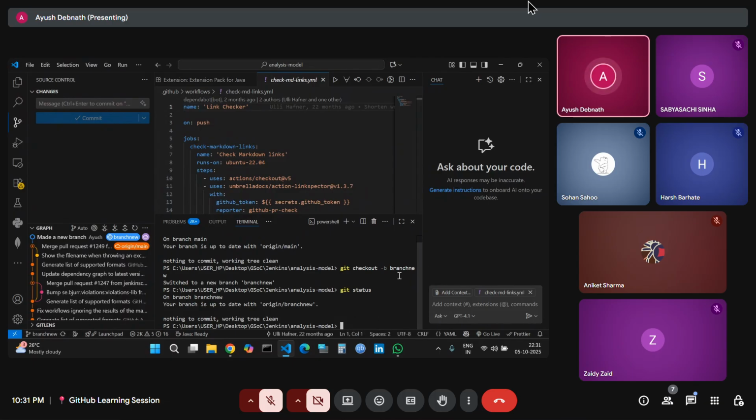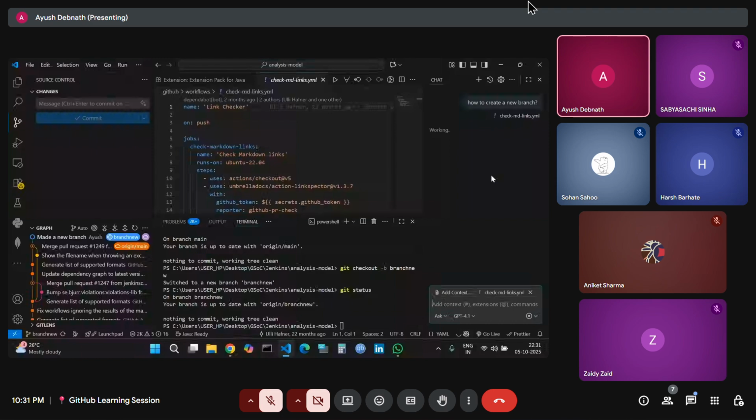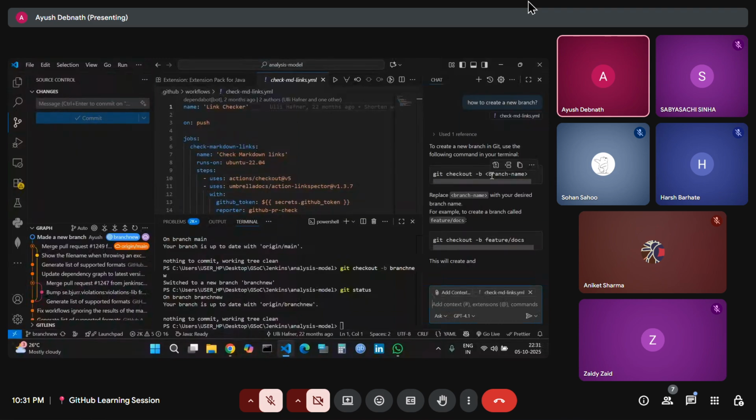And if you get stuck in writing git commands, use this. This is the, what is it? Copilot. Yeah, you can always write how to create a new branch. I'm just showing an example. See, they have given the git command to do that. If you get stuck, you can use this. So this is done.